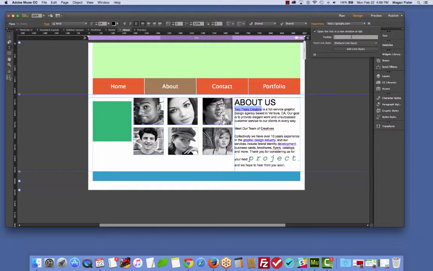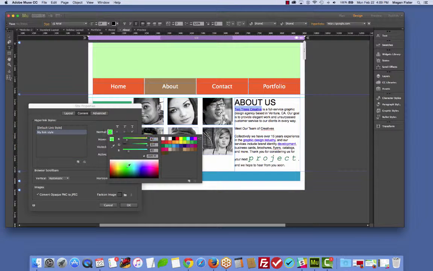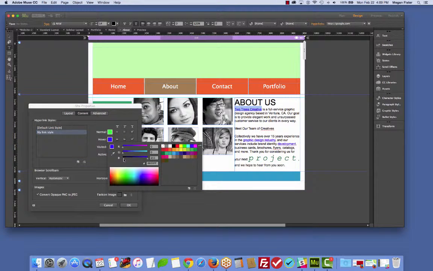I can also include a tooltip. Google is nice. And then I can change my style. Now right now I don't have a style set up for this, so I need to edit link styles. I'm going to come in and create a new one here, and I'm going to call it my link style. And now I can change these to be whatever I want, whatever's going to fit with my site.